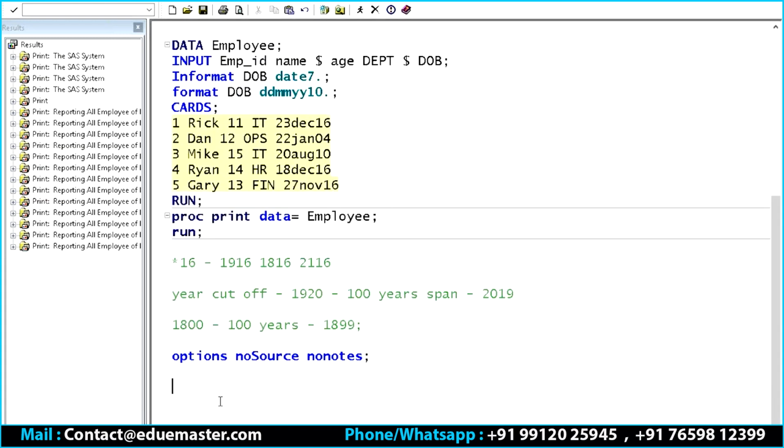The next one is changing the default library. So what is the default library here for us? Work library. So whatever work that we are doing, it is getting stored in the work library. So if you want to change the default library, you can do that by using the option user.